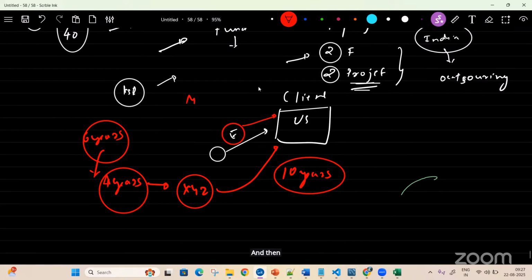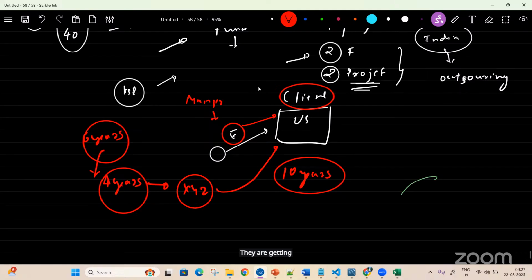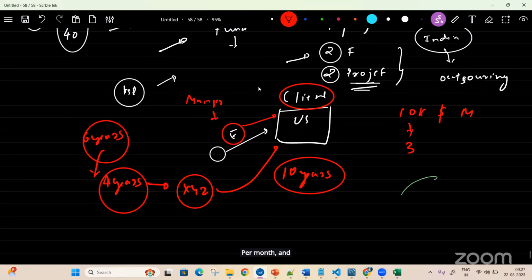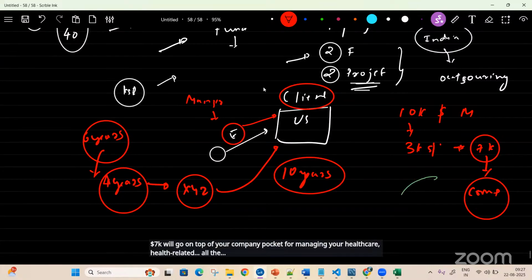And then your manager will be helping you. Even though you're struggling, they will come and help, because they are getting money from the client. They are charging the client. They might be charging $10K per month, and they will give you $3K, and the rest, $7K, will go into your company's pocket for managing your health-related benefits and everything else they manage.